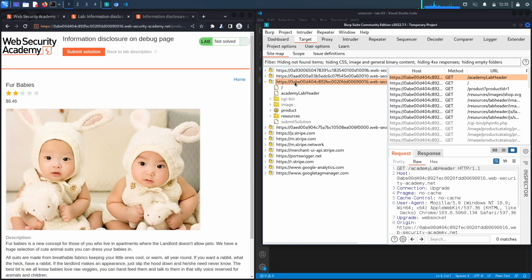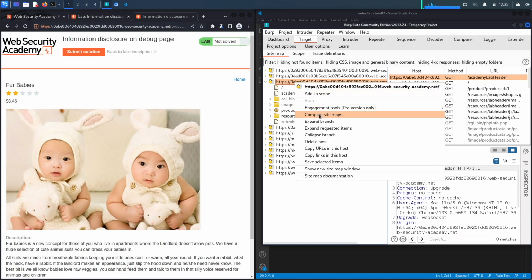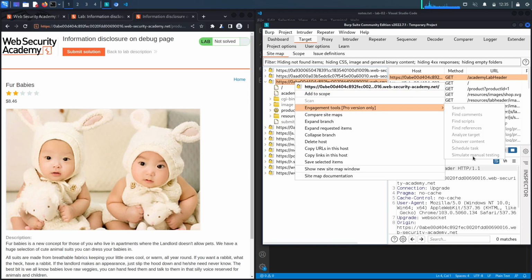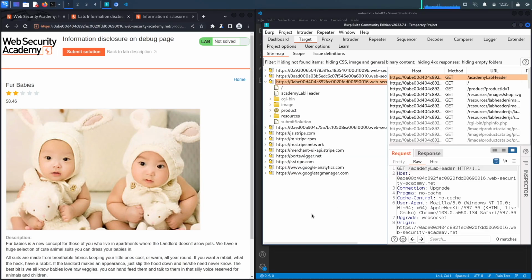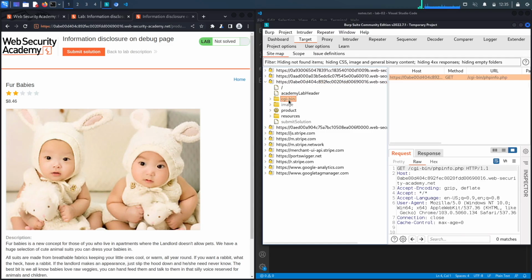So if you have the pro version of Burp, what you could do is right click and then under engagement tools, click on discover content so that it could crawl the application and discover new URLs, but that's not necessary for this lab. Over here you could see it already identified a few folders and the pages under those folders, and one of them is CGI bin. So if we look over here, there's a phpinfo.php page. So this is very interesting.